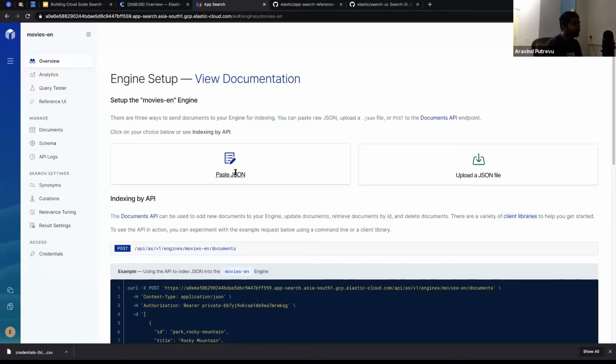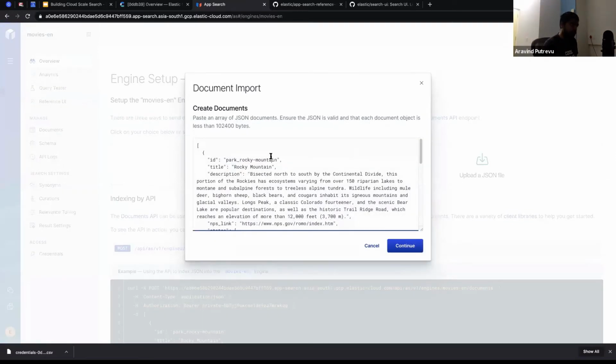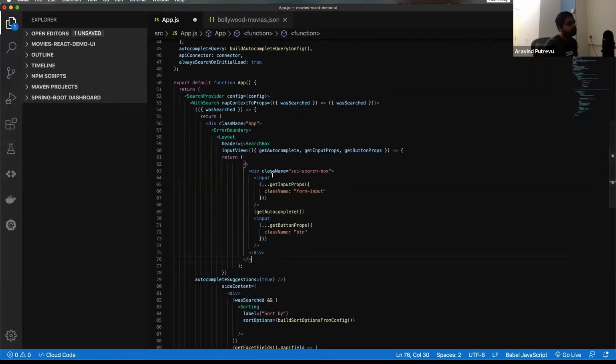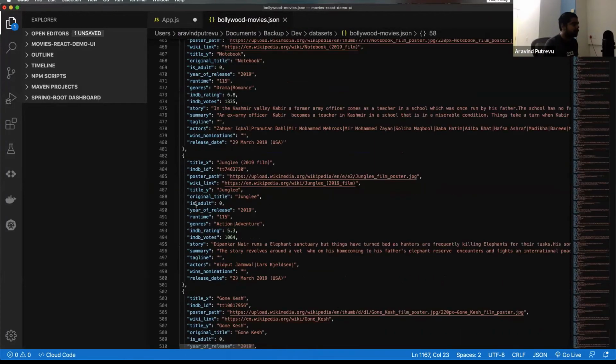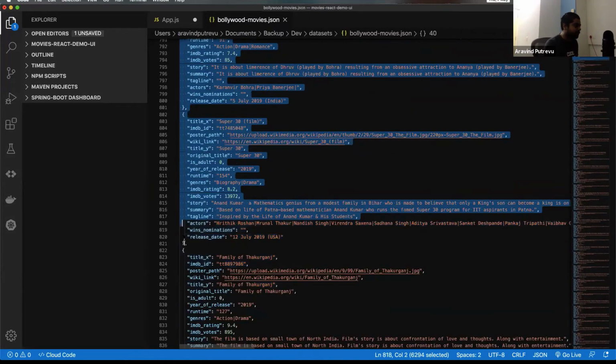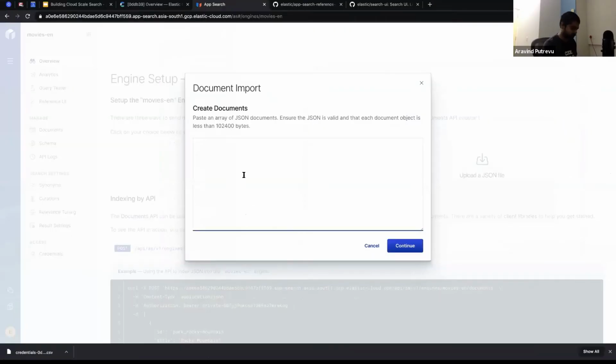Now, let me quickly paste some JSON. There is a national parks data set that we offer by default, like 2 or 3 documents. But I chose to ingest something more interesting, like I said, movies, right? More importantly, Bollywood movies, right? So let me copy some of the things here.